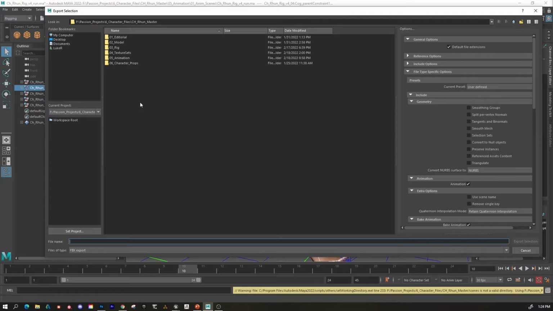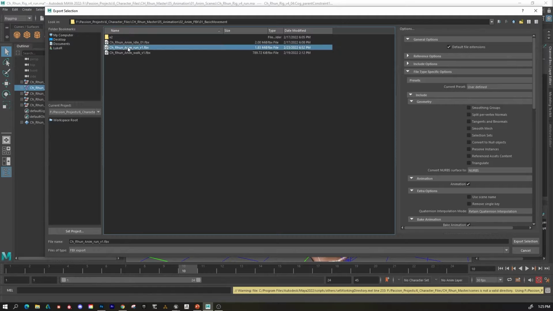And then what I like to do, if you can see this well, is under, let's go to animation. Under animation, I have my anim FBXs. These are where all my animations go. Anything that goes into Unreal Engine will come from this folder. So I come here, I got my basic movement, and I've got my run.